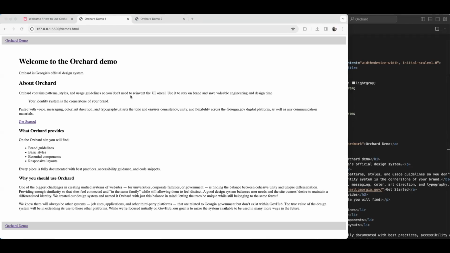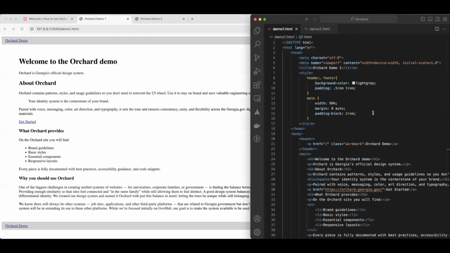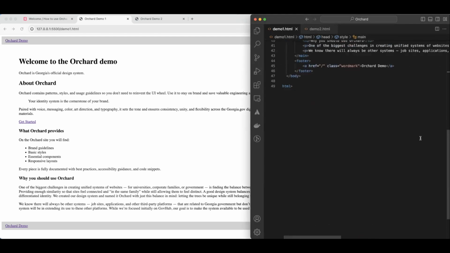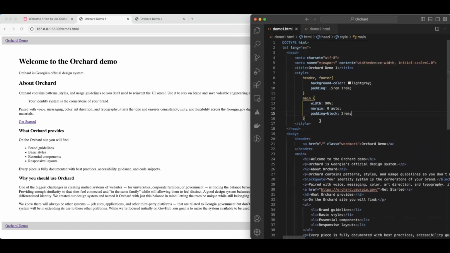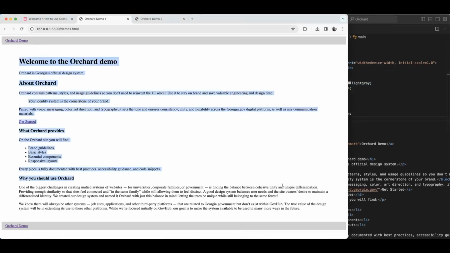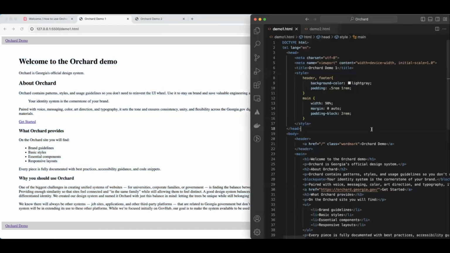Now I have a starter demo page pulled up. This is just a very basic page. You can see the code over here. So for the most part, no styles really applied. I do have just really basic styles for separating the header and the footer and getting the main content area, giving that a max width. But overall, it's really just using browser defaults.